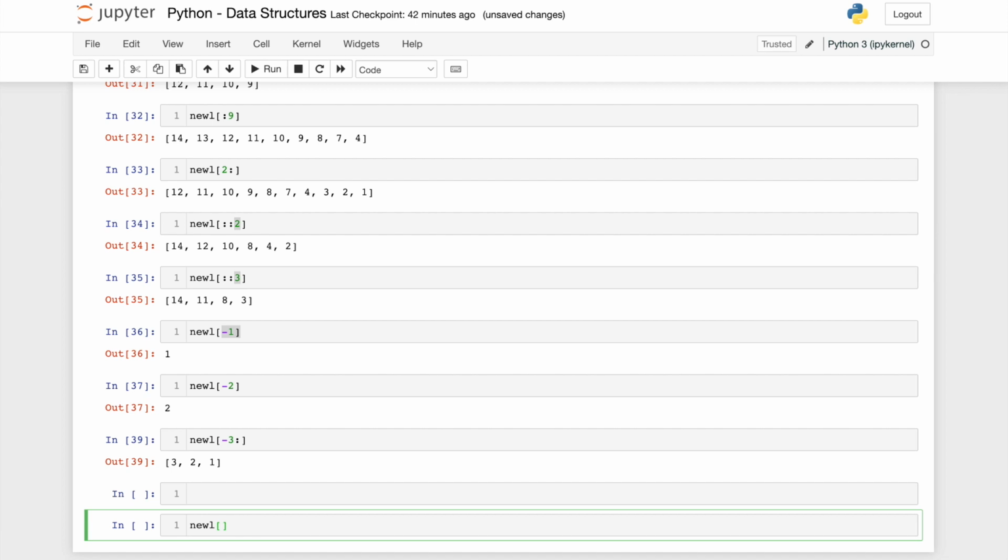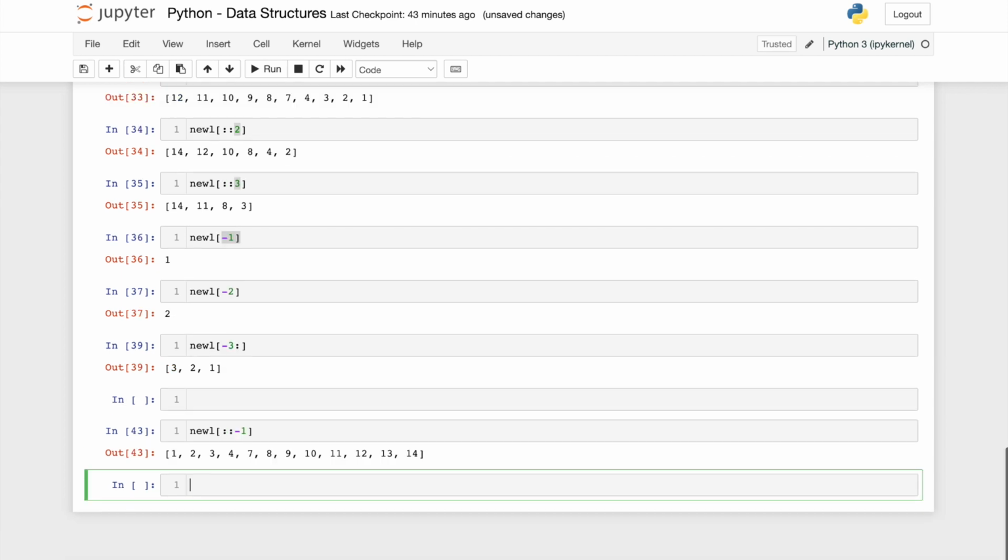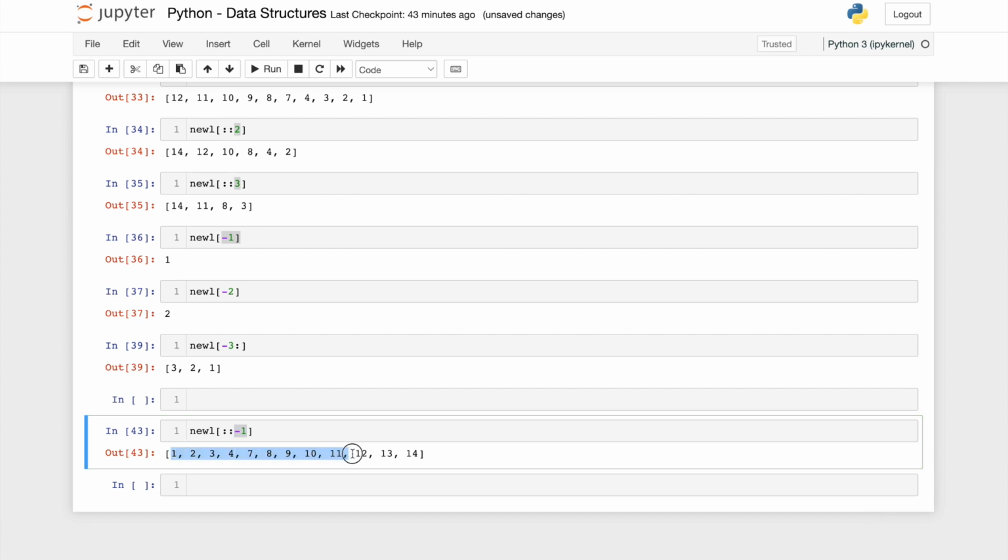Now you tell me what will happen if I give an empty start and end and -1 as the step. If I run this, what will it do? It reverses the string. Why is it reversing? Because the step size is -1 and your start and end are not given. That means you are going from the end to the beginning, and that's why the list 14, 13, 12, 11 is getting reversed over here.